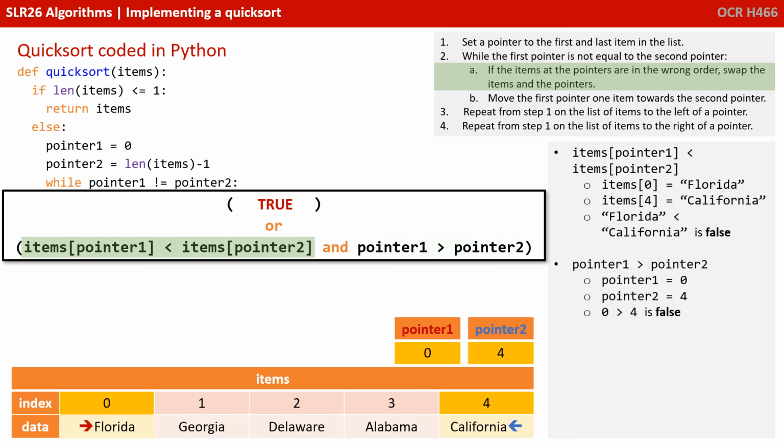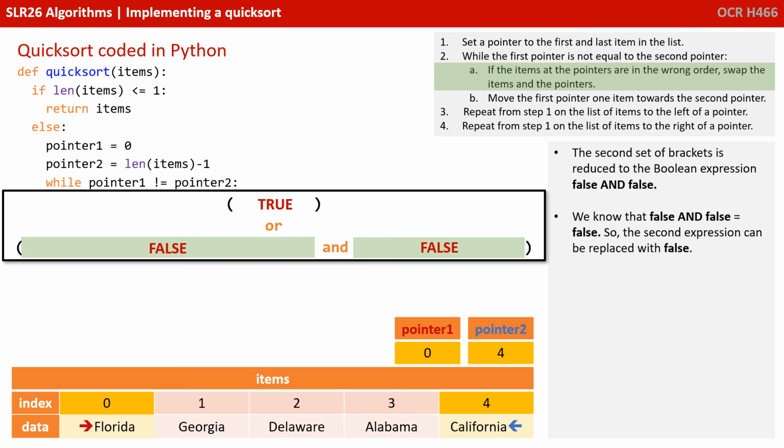So we have items pointer 1 less than items pointer 2. Well, item 0 is Florida, item 4 is California, Florida is less than California is false. Pointer 1 greater than pointer 2. Well, pointer 1 is 0, pointer 2 is 4, 0 is greater than 4 is false. The second set of brackets is reduced to the Boolean expression false and false. And we know that false and false equals false. So the second expression can be replaced simply with false.